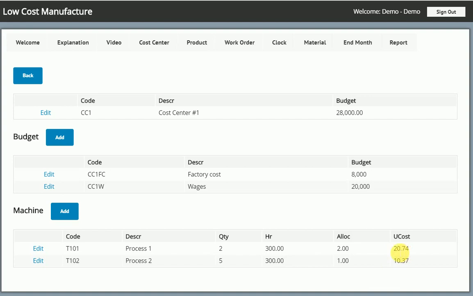And you can see this unit cost at $20.74 is 2 times of this because it is based upon the allocation factor. And if you multiply the unit cost by the number of hours by the number of machines, the total will get you back to $28,000.